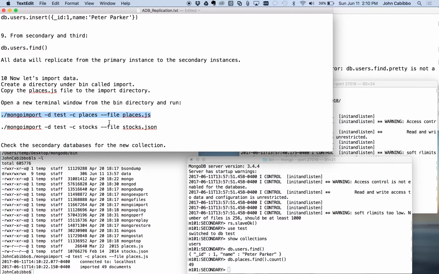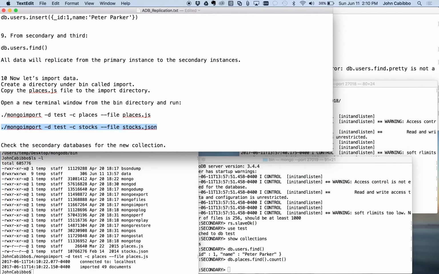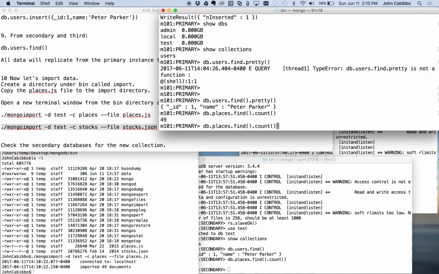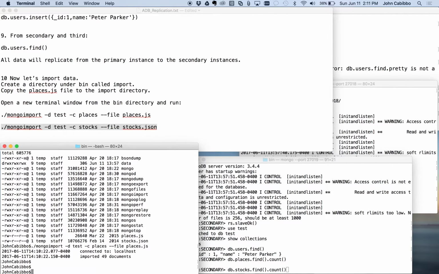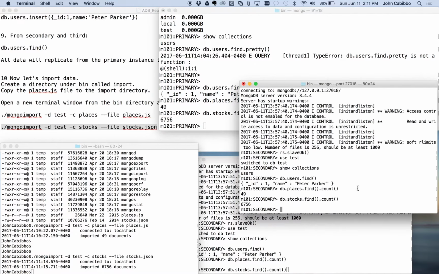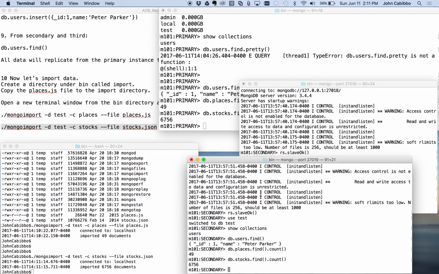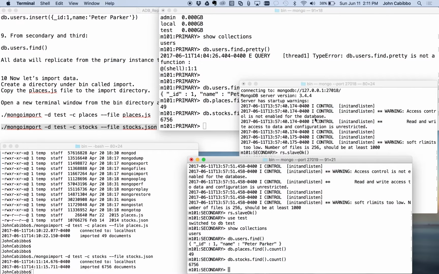So let's do it with a big file now. If you notice, places was rather a small file. Here's a much bigger file of stocks. So we're going to import into the stocks collection. So instead of doing places, I'm going to say stocks. And let's do the import. Go. Again, as quick as I could hit the button, 6,700 records were imported and then replicated to two other servers.